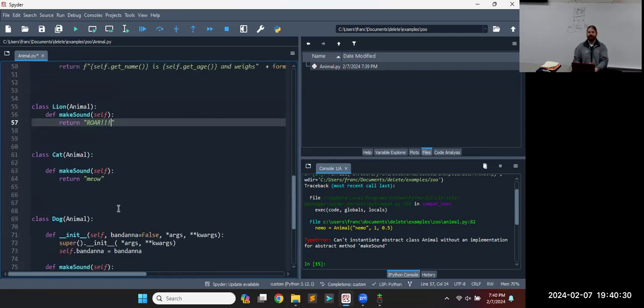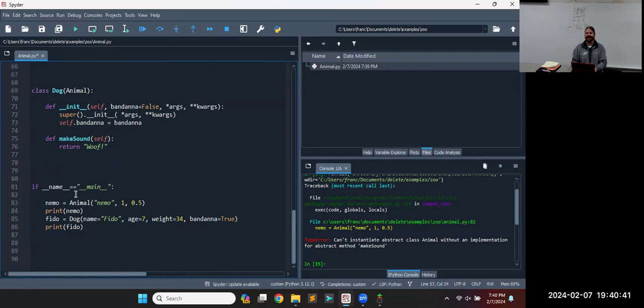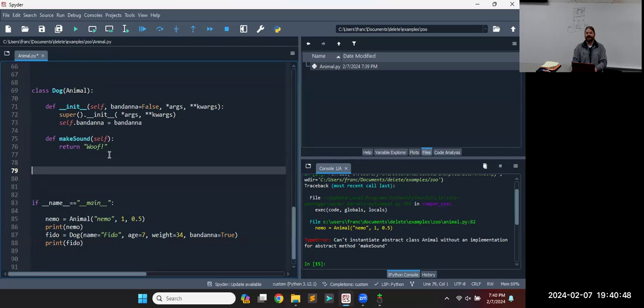So now those are concrete, because everything else, we knew exactly what it was going to be when it was an animal. Dog already has make sound in it. So I guess it was just Lion that needed to change. But we can't make a generic animal. So now all of our subclasses have to be specific.